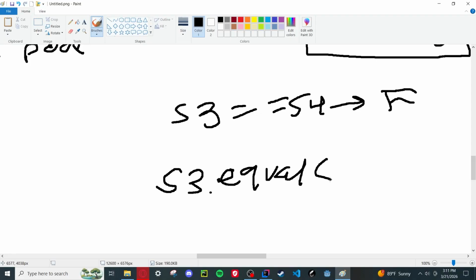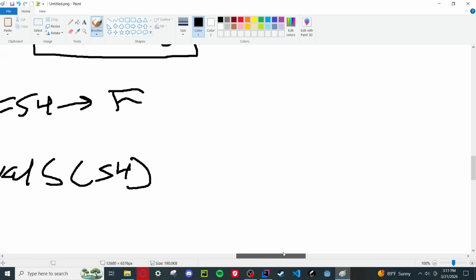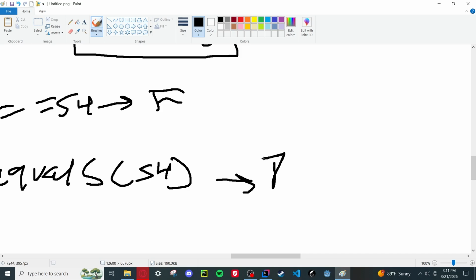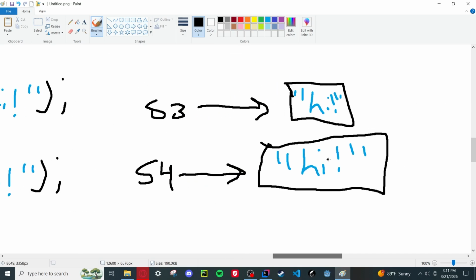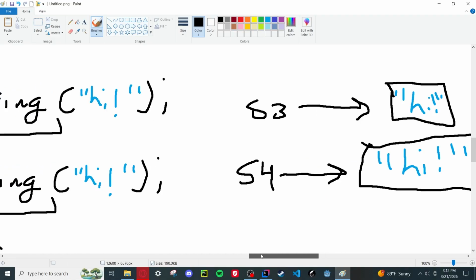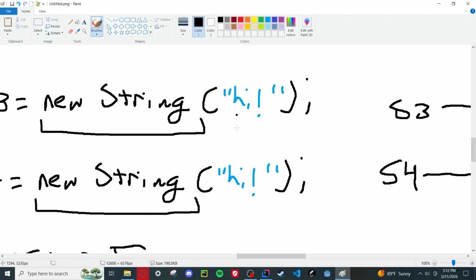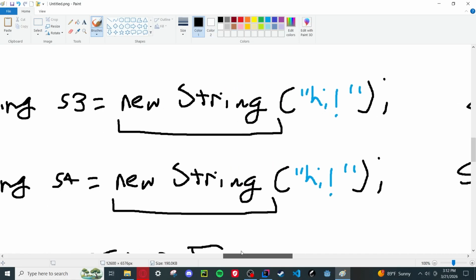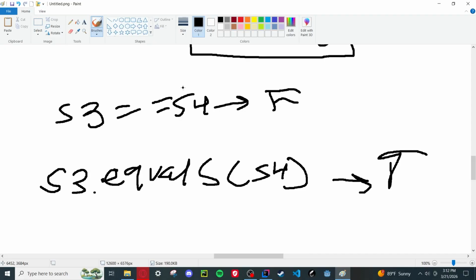That's why we say use the equals method. Because if I ran s3.equals(s4), we get true. What this method does is compare the individual characters of the sequence. It compares the two string sequences, or character sequences. It basically goes character by character. It compares h and h, and i and i, and exclamation and exclamation, and sees if this is a string. It does not check the memory address, it checks the content of the strings.